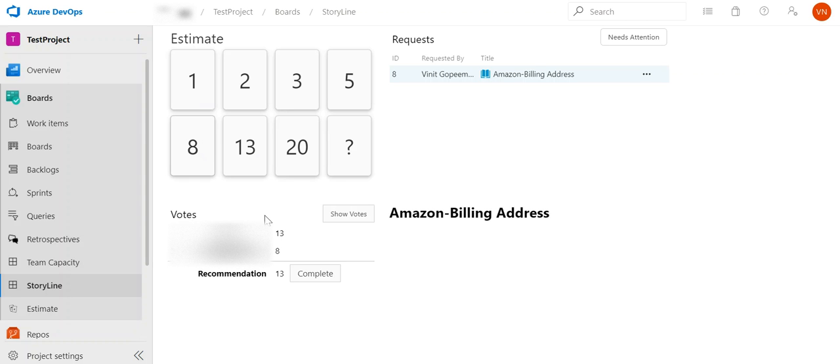Then they will check whether this is okay or not. Once it is fine, we will click on this complete button, and this story point will be updated in the story. So this Amazon billing address story will have the story point that is available in the recommendation screen once we click on complete. So this is pretty much about how we can do the storyline estimate.